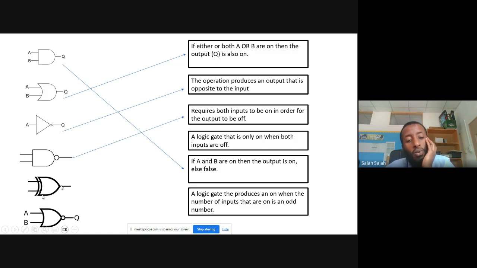In order for the output to be on, A and B have to be what? Can they be the same? It has to be different, correct. With the XOR, they have to be different. So it's the logic gate that produces an on when the number of inputs is an odd number. They can be 0 and 1 or 1 and 0, but they have to be different. If they're the same, then the output is off. So there's one more, which is NOR, the opposite of an OR gate.